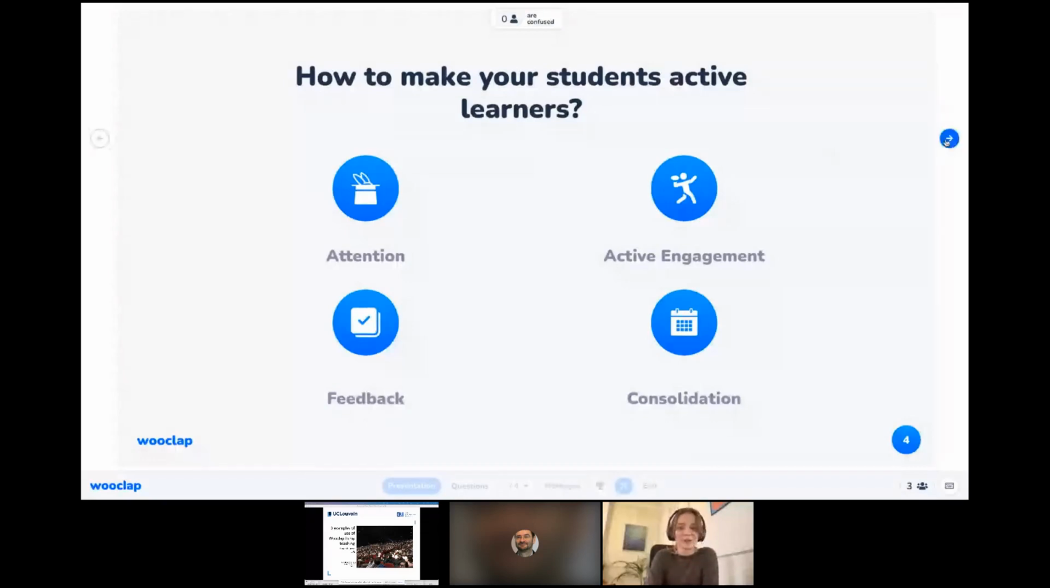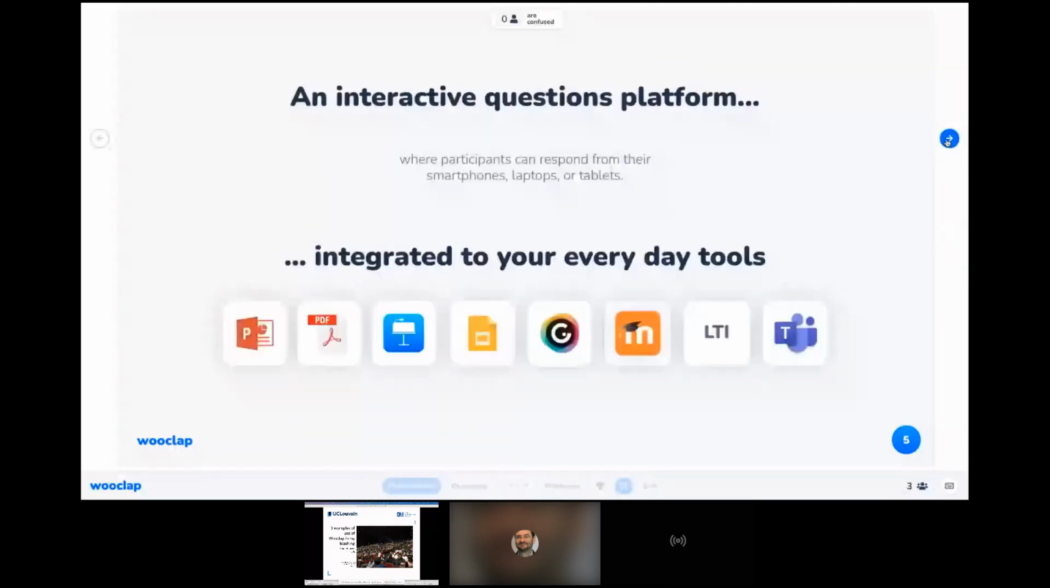So this was a little bit of background information about those four pillars of education that we can address with a platform such as Wooclap in order to make your students' learning experience more efficient. So in summary, Wooclap is a platform of interactive questions to which students can respond from their smartphones or laptops. And in addition, this platform also integrates perfectly with your existing ecosystem of learning tools such as PowerPoint, Google Slides, and Genially, but also with video conference tools such as Microsoft Teams.